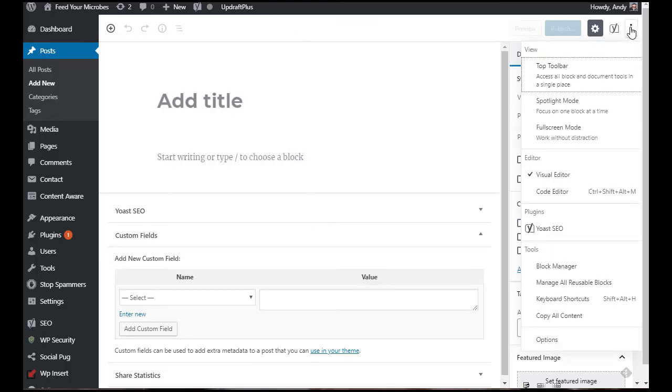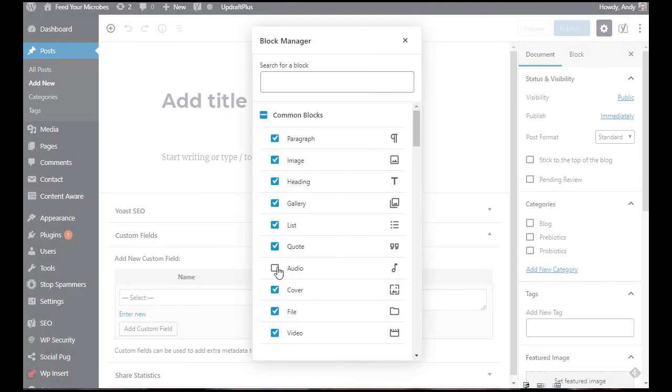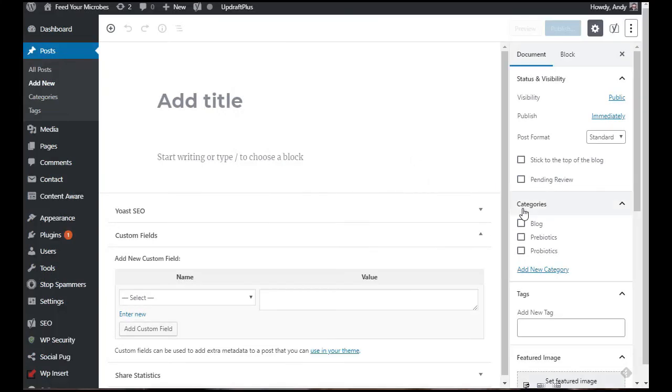So that also is important, because if you are looking for a block that's not there that you know should be, then just go back into your block manager and have a look to see whether it's been turned off by accident. So that's Gutenberg. That's the basics of Gutenberg.